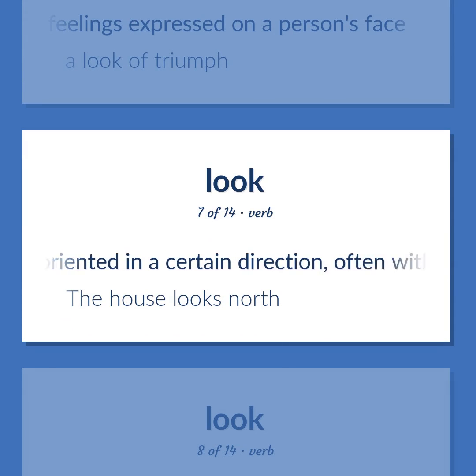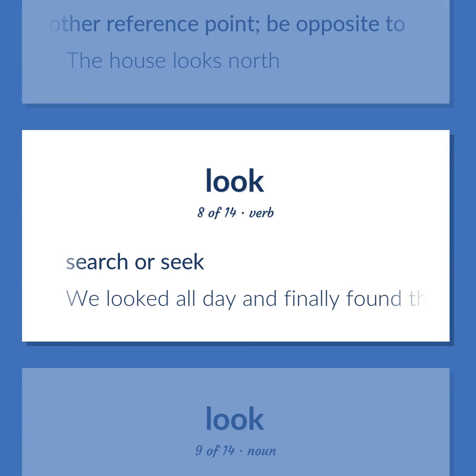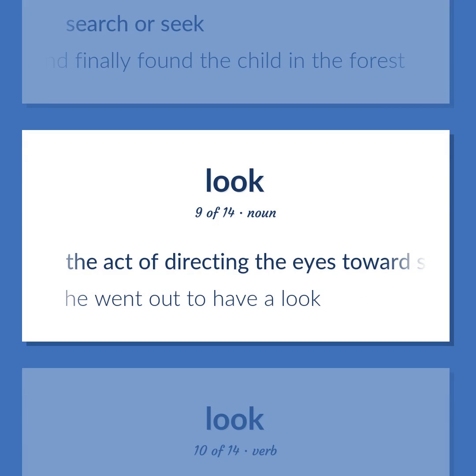Be oriented in a certain direction, often with respect to another reference point, be opposite to. The house looks north. Search or seek. We looked all day and finally found the child in the forest. The act of directing the eyes toward something and perceiving it visually. He went out to have a look.